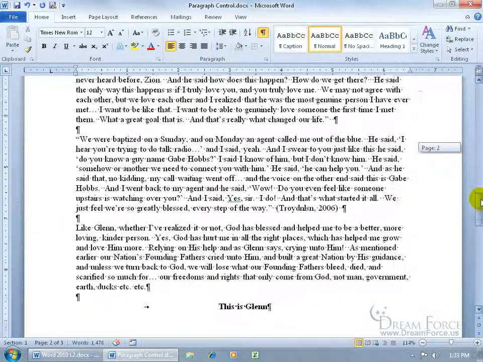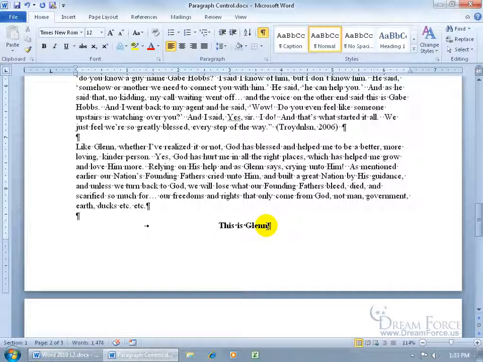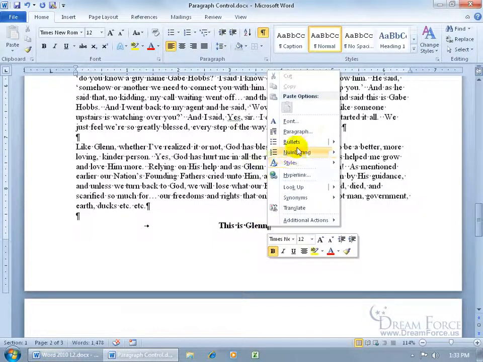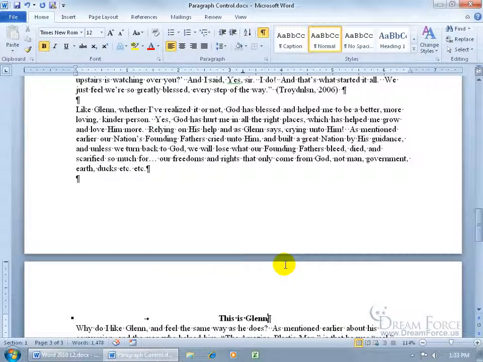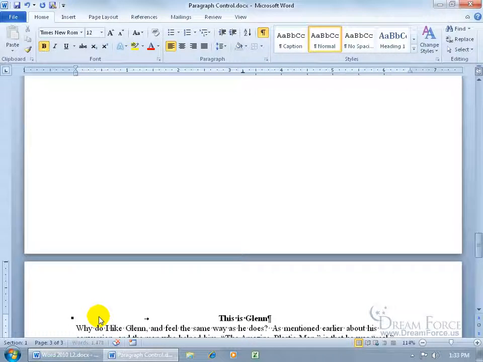In fact, let me scroll down here and try another one. How about this is Glenn? Right-click that title, go to paragraph, say page break before and click OK. So what's interesting is that you see the text above. If I go ahead and click before it and hit enter because I want to type some more text, remember the code that's tied to this paragraph says that it can't have anything before it.